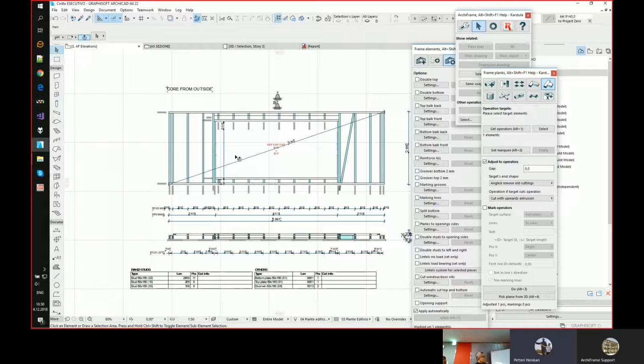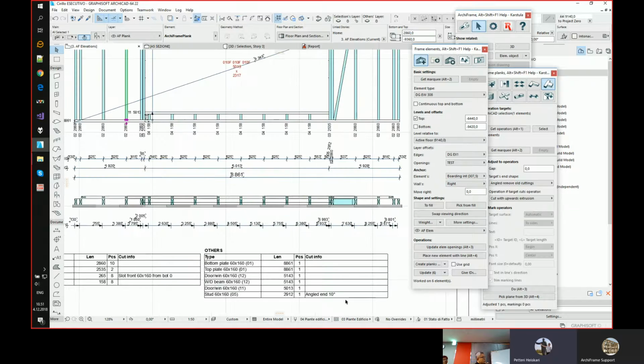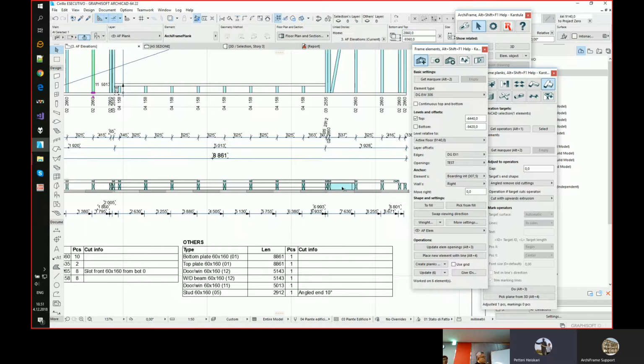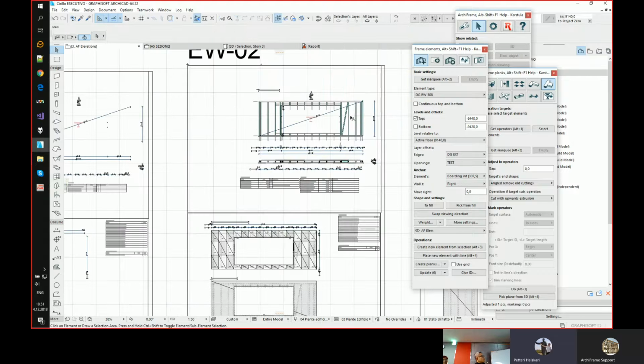And let's say we are happy with this element. Then the final thing before getting the end results is to update this element drawing. Then ARCHIFRAME will make sure that all the similar planks will have the same ID, also that every plank is listed in this cut list. So for example, here we got this remark, angled ending 10 degrees for this piece here. So we are ready to produce the end results.